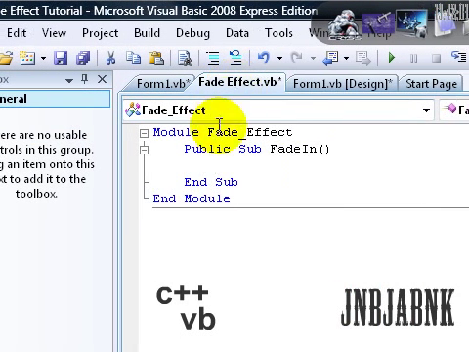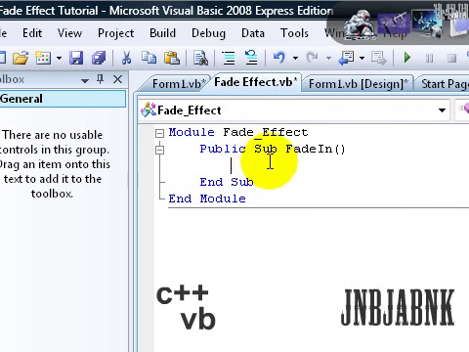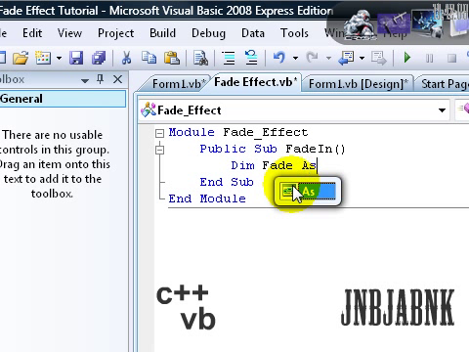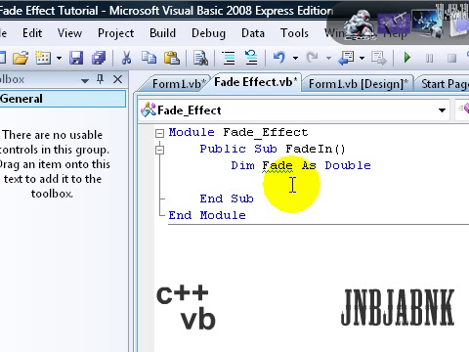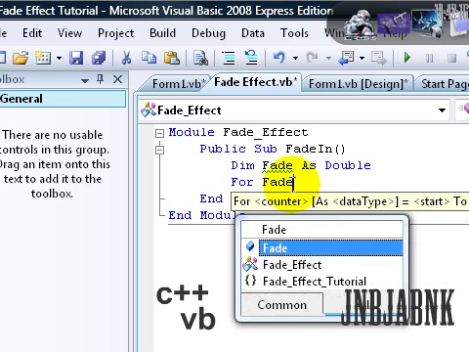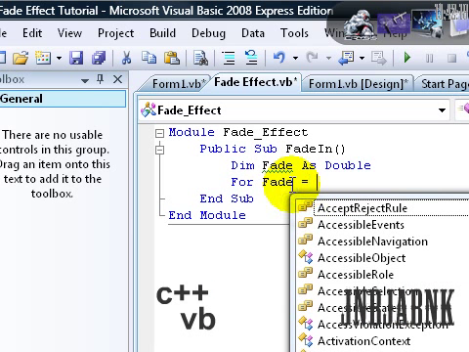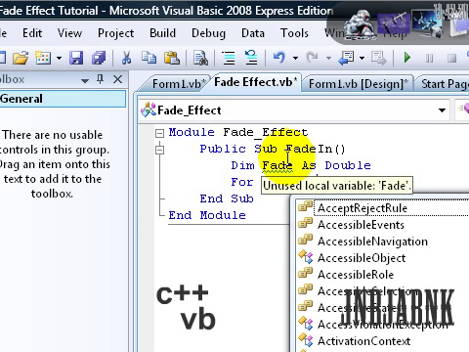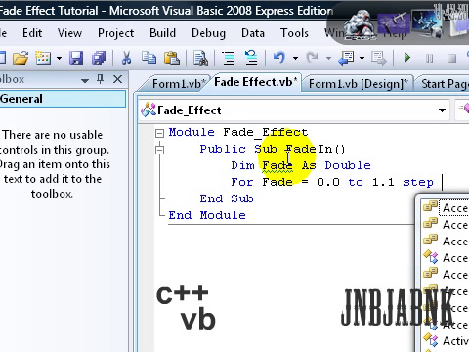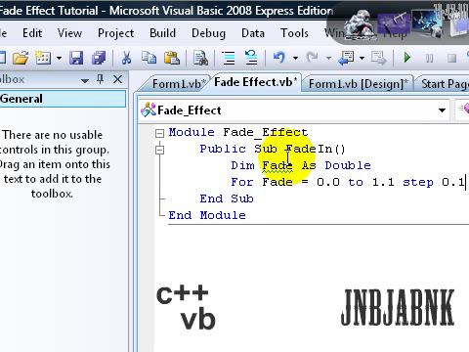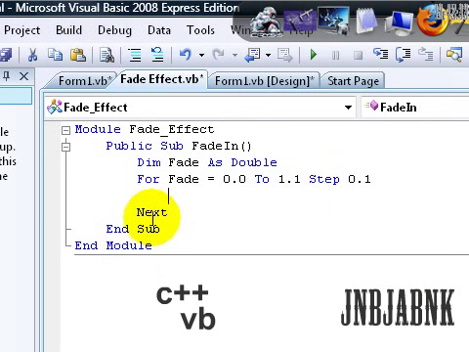So go back to the module and type in fade effect, dim fade as double. For fade equals, this is going to be form load, so 0.0 to 1.1, and then it will increase with 0.1. So press enter and it will automatically type in next.